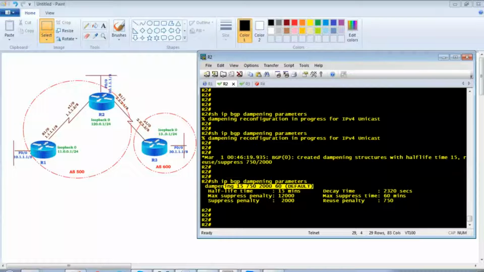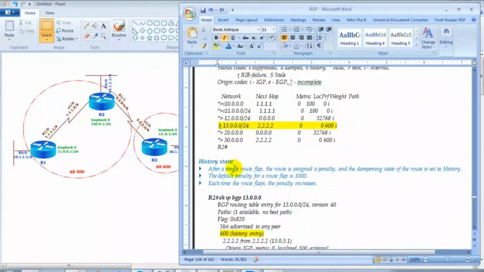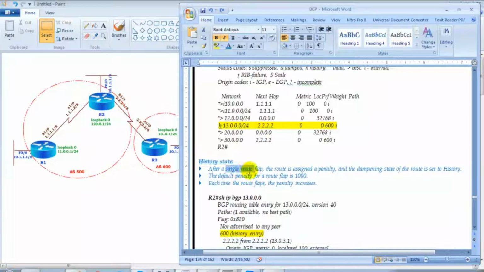Now, verification time. Whenever we have any route flapping, I'll go to router 3 and shut down and no shut down the loopback interface. Now I forgot to discuss in my previous session, there is something called the history state. Whenever a route flaps for the first time, after the single route flap, the route is assigned a penalty and the dampening state is set to history.